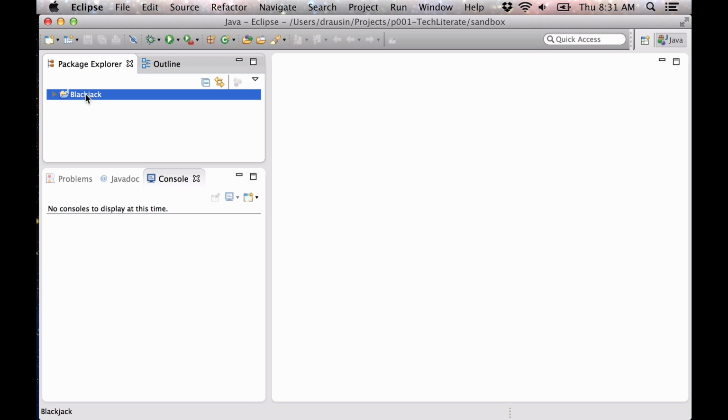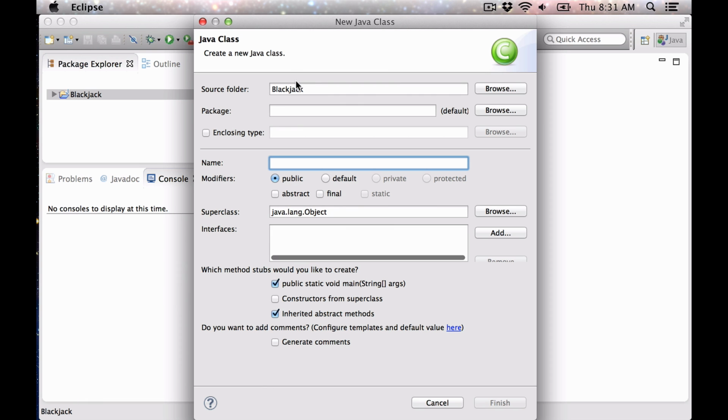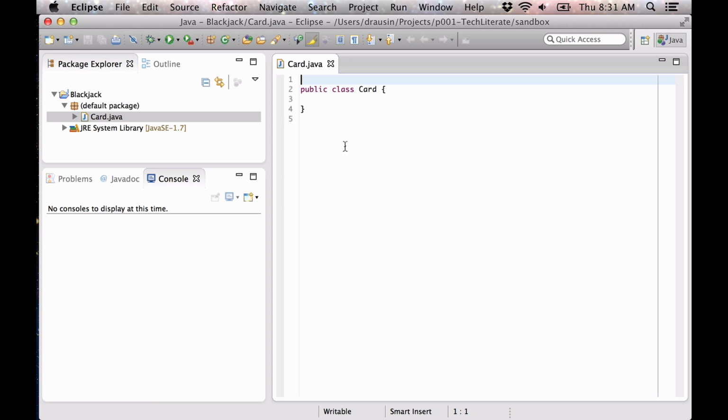So we'll start with the card class. Let me just add a new class. We're going to call it Card. You notice I'm going to unclick the public static void main because our main entry point is not going to be in this class. You can say finish. All right, and we're going to do that.